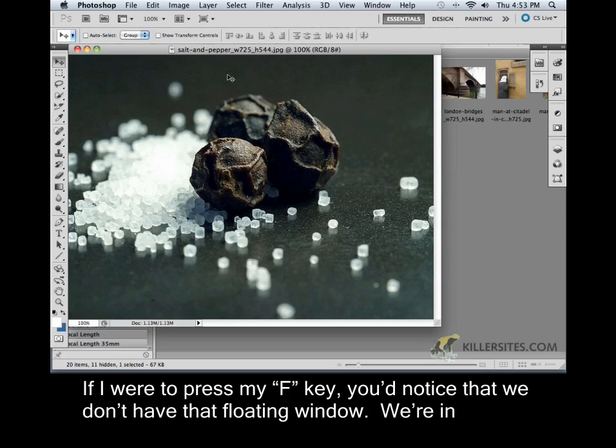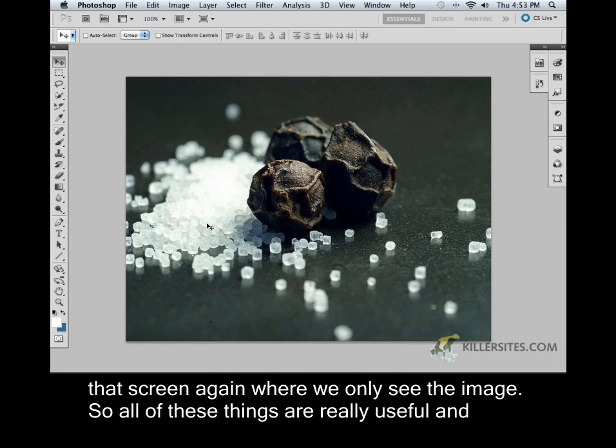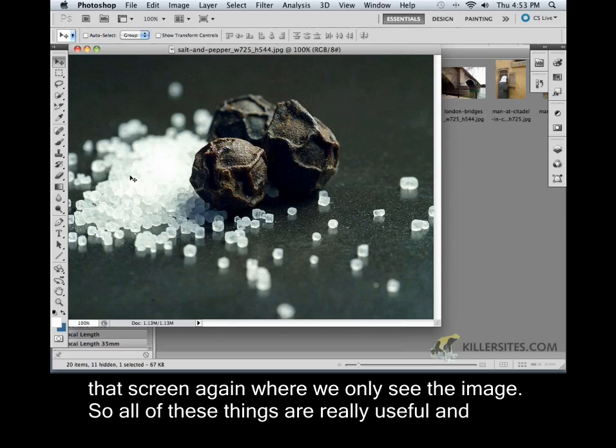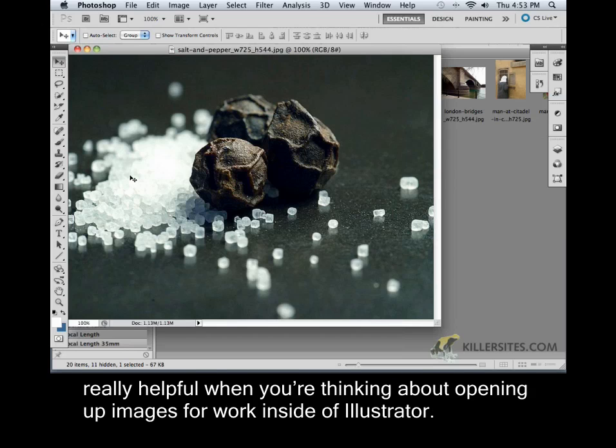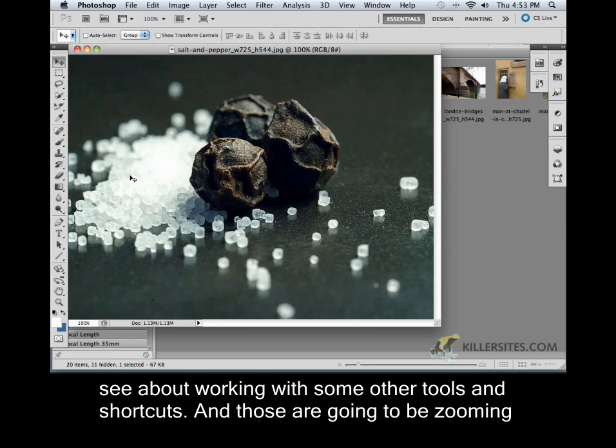If I were to press my F key, we'd notice that we don't have that floating window. We're in that screen now again, where we only see the image. So all of these things are really useful and really helpful when you're thinking about opening up images for work inside of Illustrator. Well, now that we know how to open up the images, let's continue with those images and see about working with some other tools and shortcuts, and those are going to be zooming and moving in.